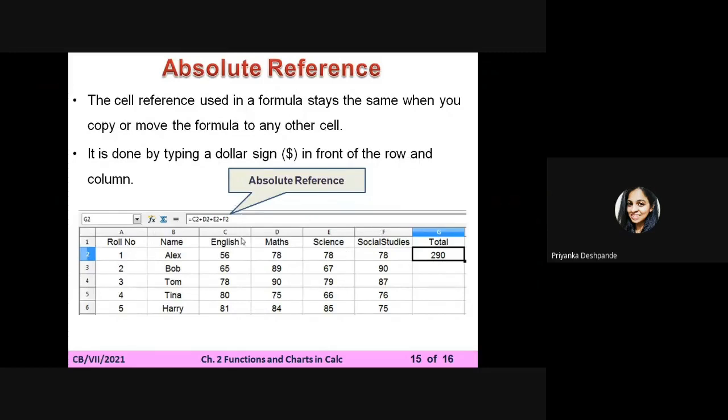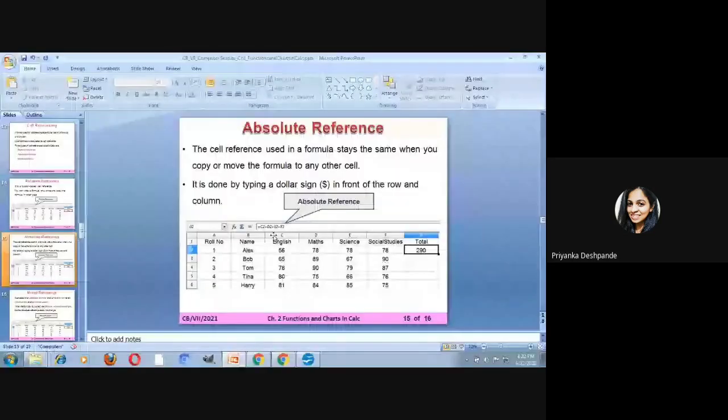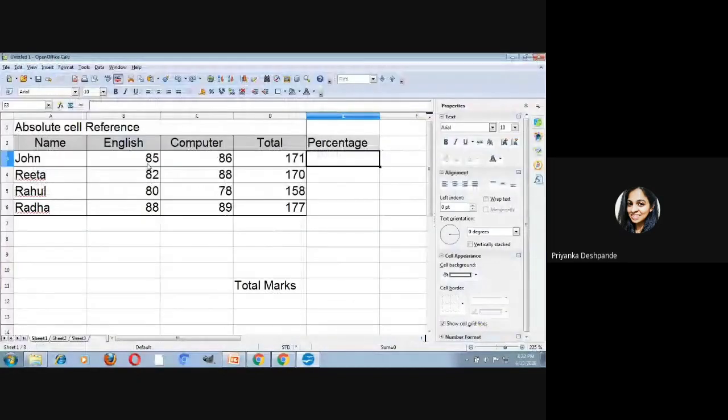Now let us see this example, we will do it practically. So let's go on the Calc sheet again. We have our own example already. We have calculated marks and we have seen what is relative cell reference over here. Now let us see what is absolute cell reference.